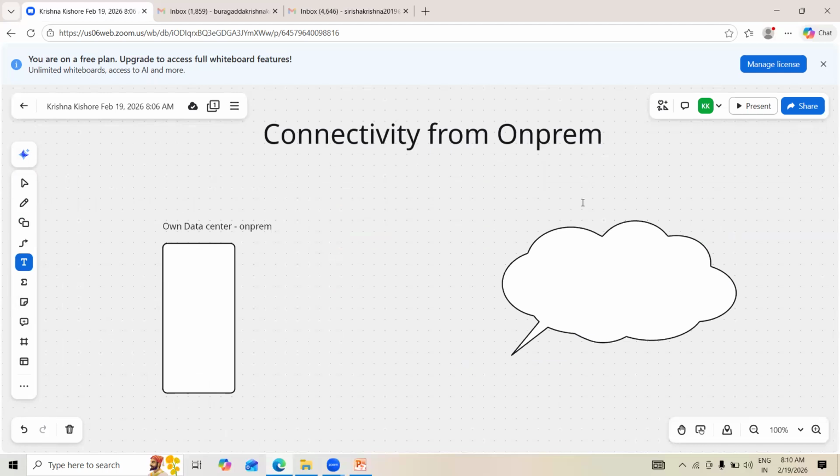So this is what we can call as Azure cloud as a whole. Any cloud is the same process. Okay.